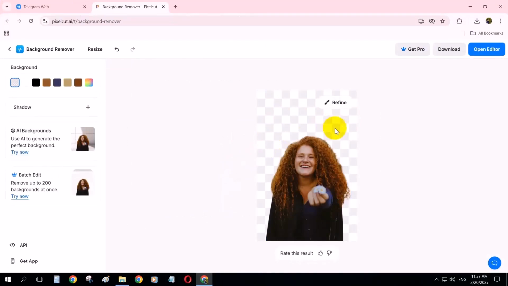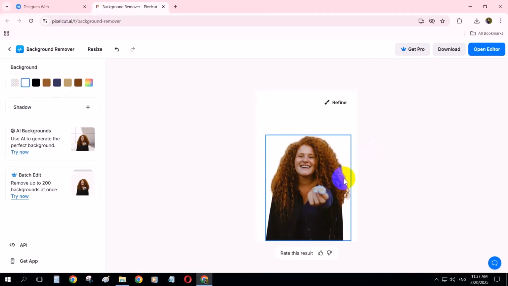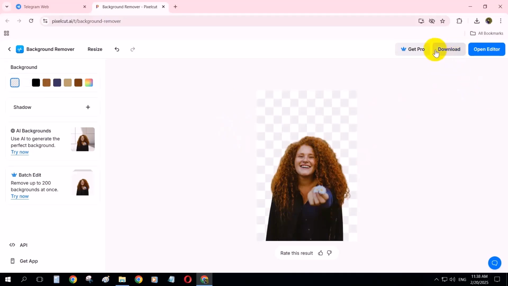As you can see, it has completely removed the background. The subject had curly hair and the background was very busy, something that would be quite difficult to remove in software like Photoshop. Now I'm showing you the cutout against different background colors. And you can see how cleanly and precisely it has separated the subject from the background. Finally, in the download section, you can save your image without a background.